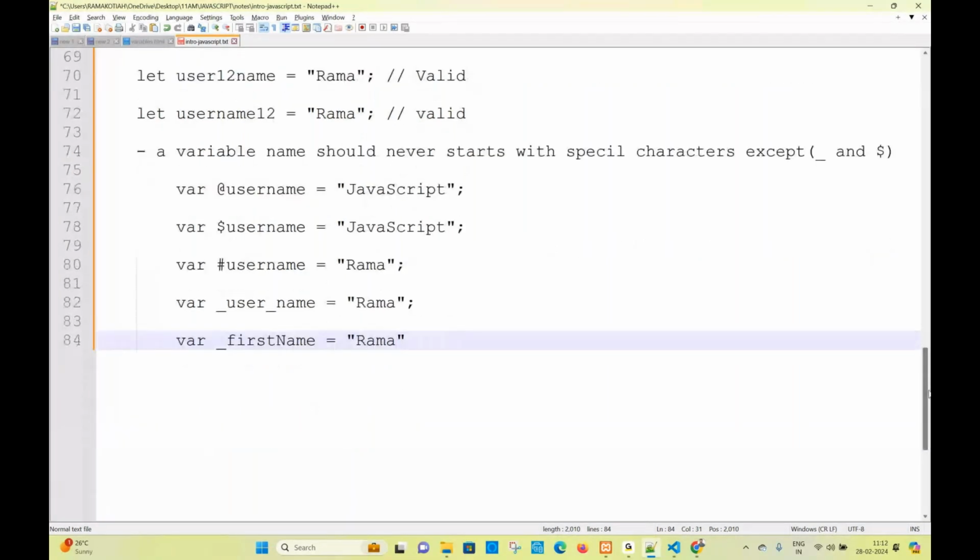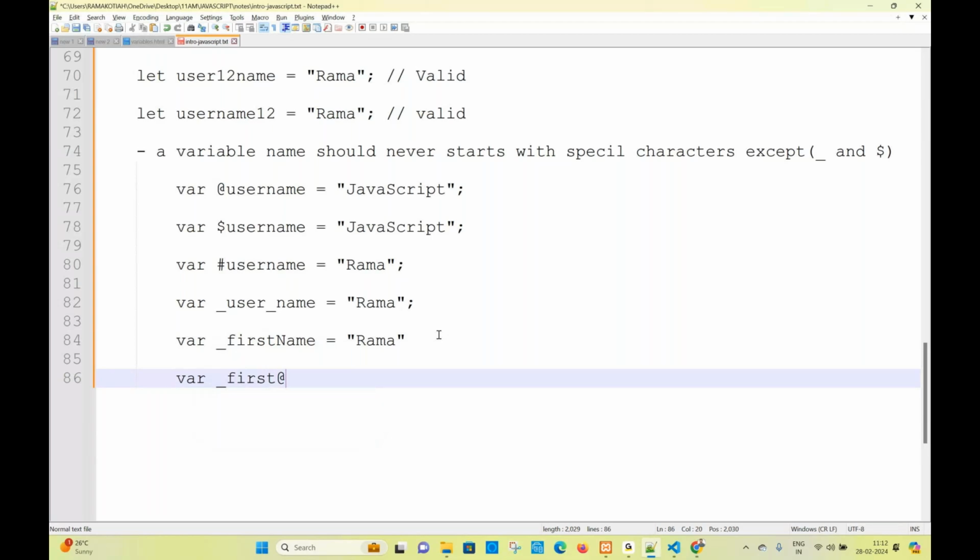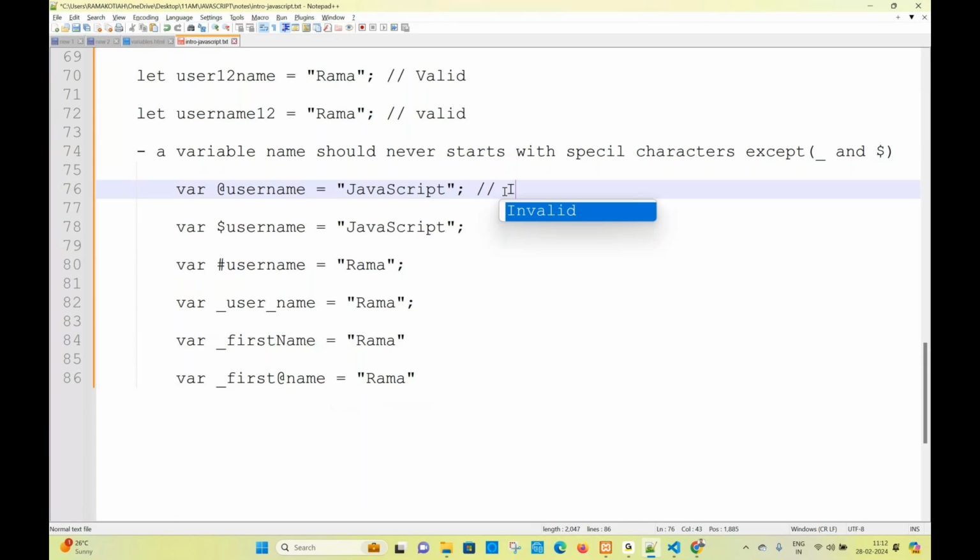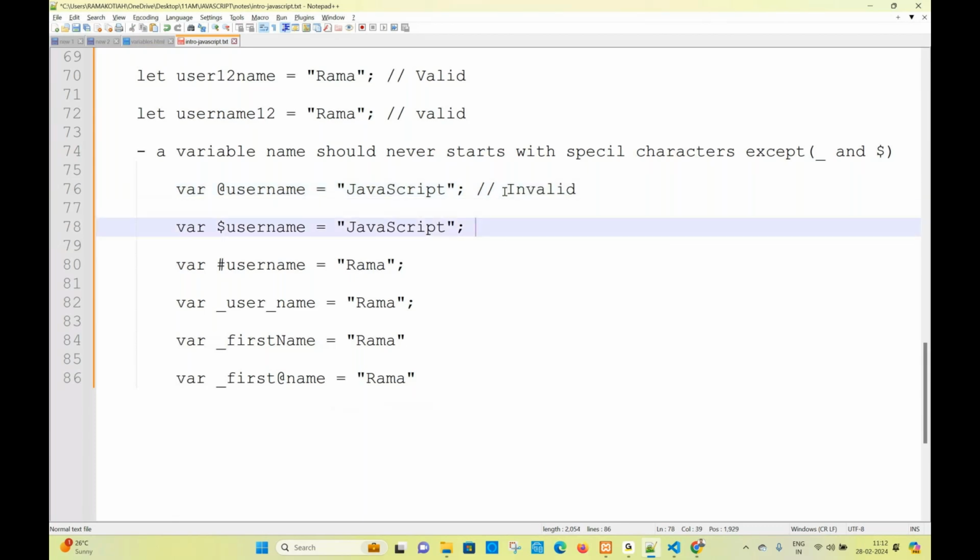So in this, which one is valid? Which one is invalid? Okay, I want to write one more example. Wait for a second. Var _first name equal to. Tell me please. So line number 76, valid or invalid? Invalid. But it is going to be invalid. Okay, line number 78.